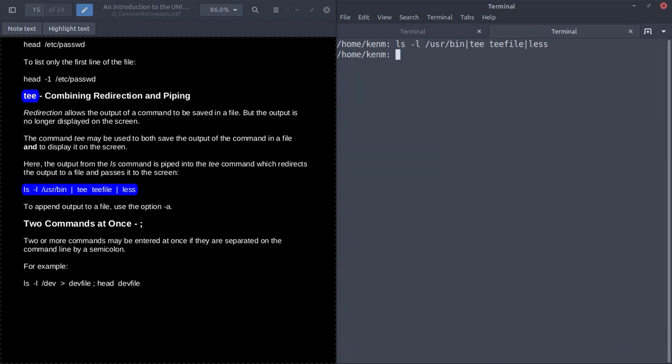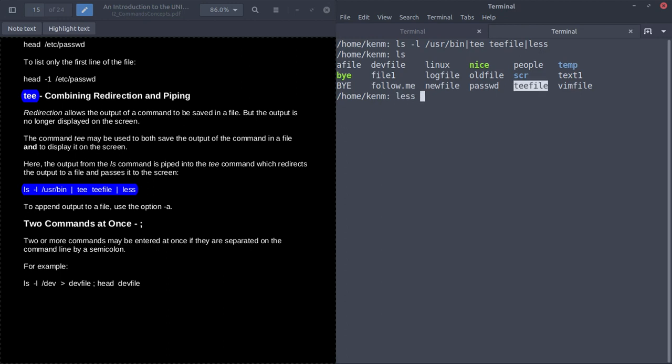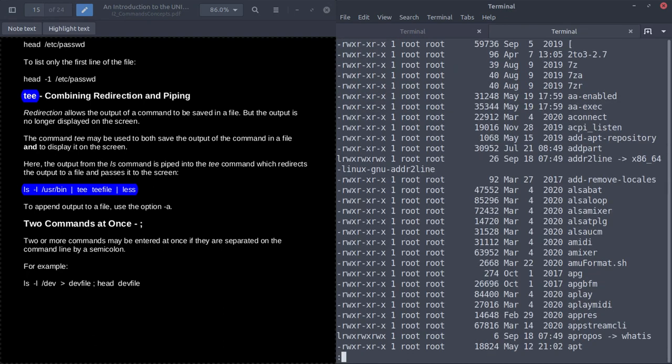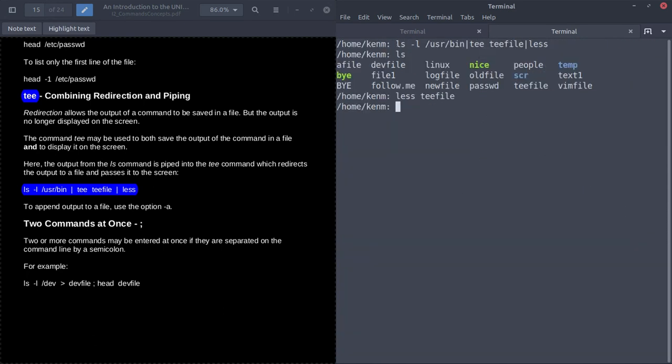But when I quit, do an ls, it's created a new file called tee file. And if I do a less on tee file, there's my output. That's neat. I like that one.